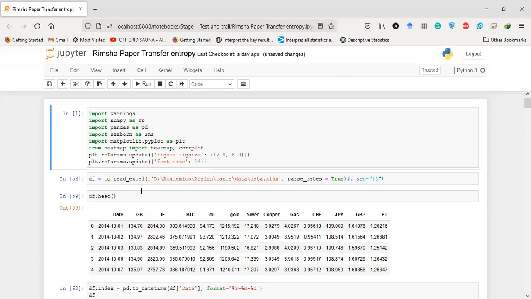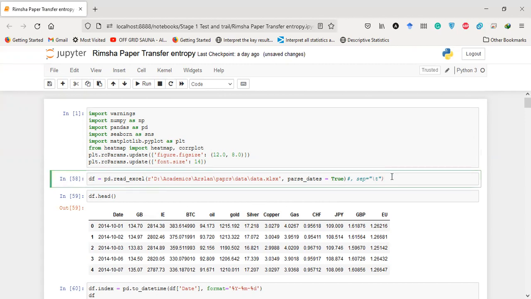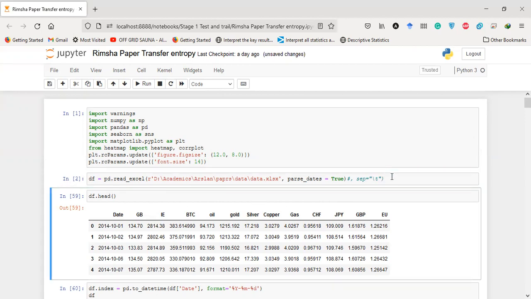Next, we have to write code to read the data. For that purpose, I define the data as df and use pd, pandas, to read the Excel file from the directory where my data is placed. And if I want to see the header of my data, you see that there is a date column, and columns named GB, IE, BTC, oil, gold, silver, copper, gas, and so on.